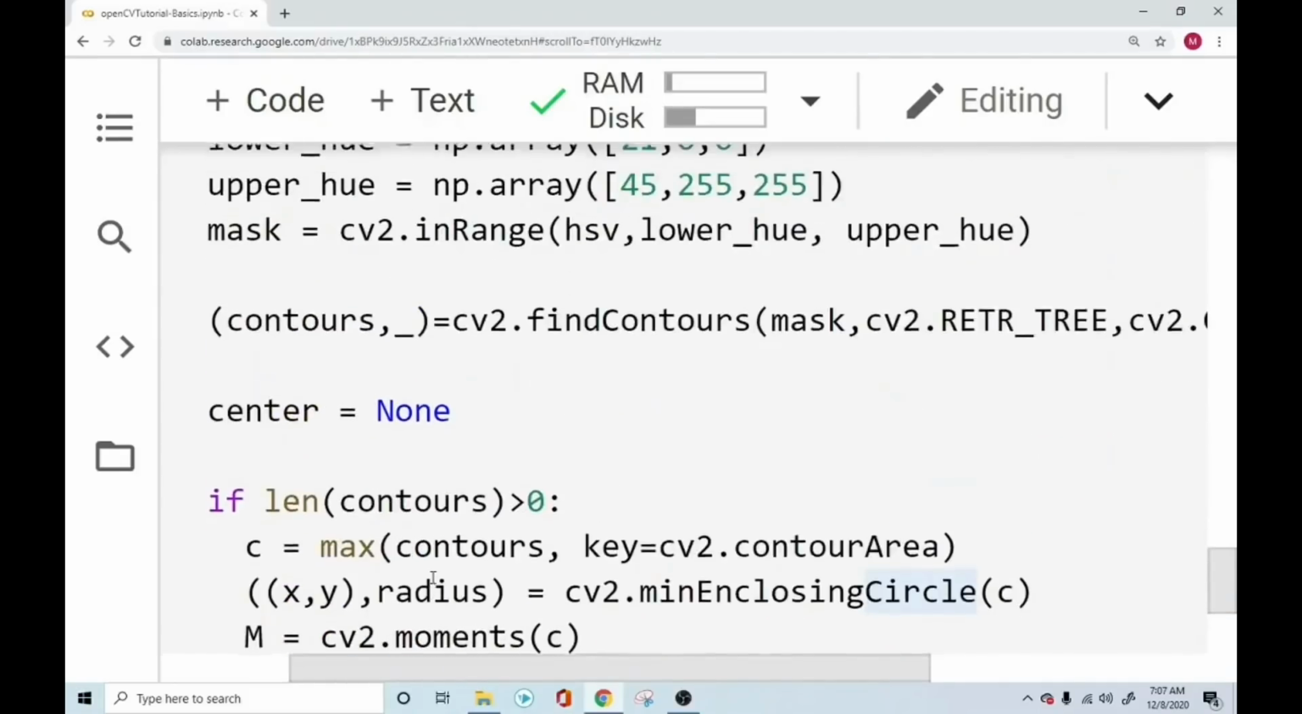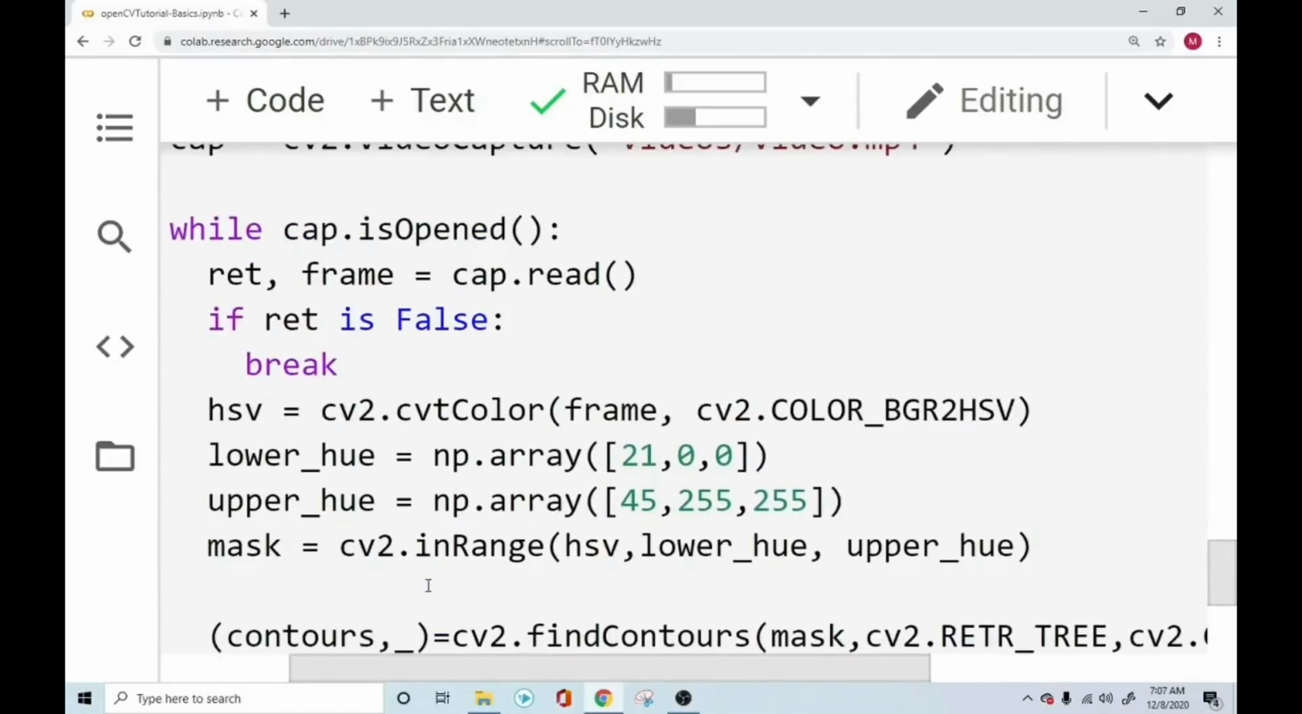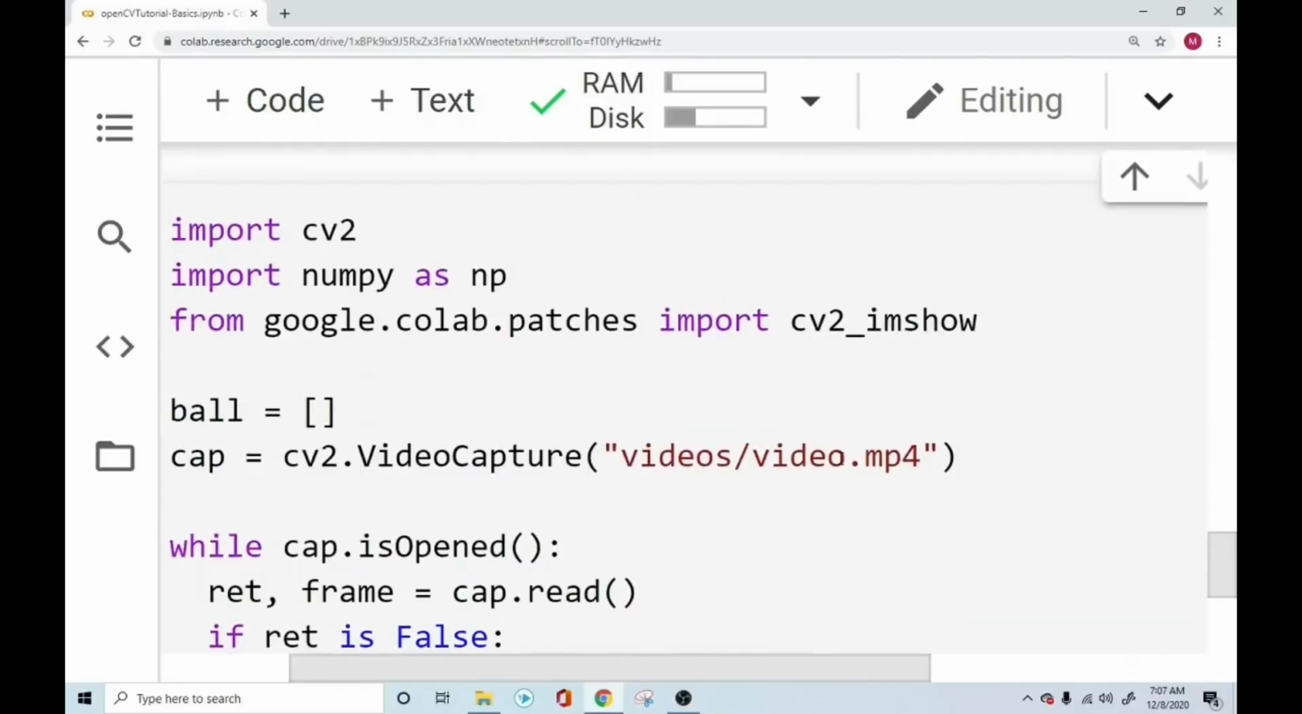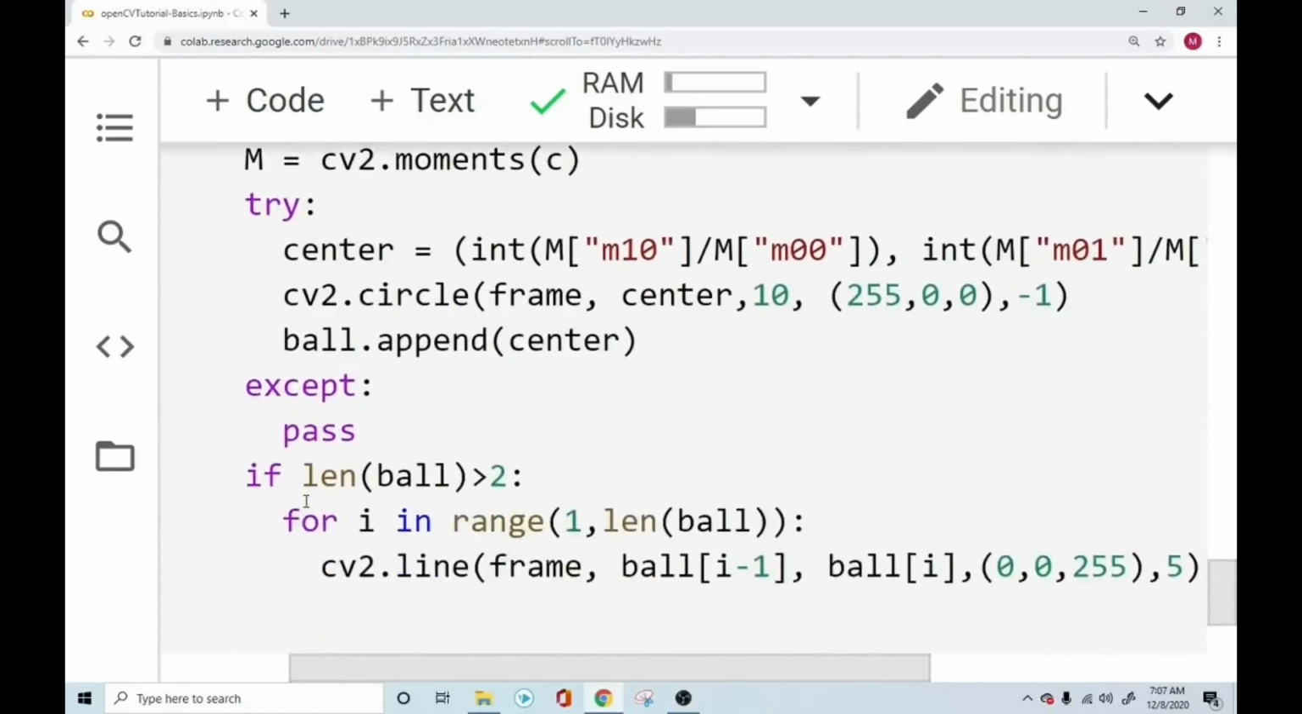Now, how do we take this information? How do we show it to the end user that we were able to do this? Since it's a video file, if you start displaying it here on Colab, it'll be a big mess.